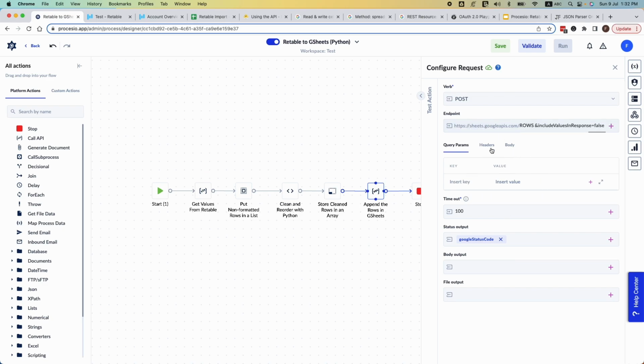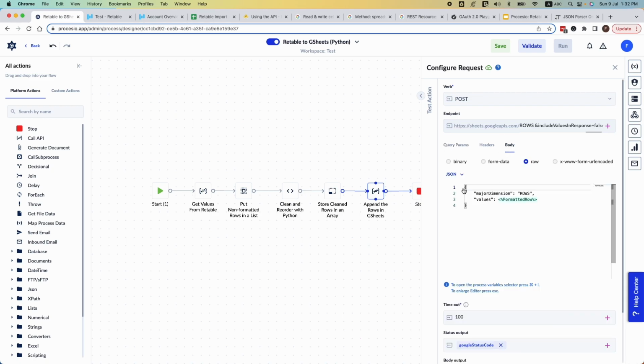Note that you can have a look at the body, and you will see the body is very simple because we have already prepared our array of arrays. So it is just a simple JSON, and if you remember, there is one major dimension parameter that is required, but it's not even mandatory, because if you put nothing, it will be rows by default. And then it's just the values, and the values that we want to post is our formatted rows variable that we get from the previous node.